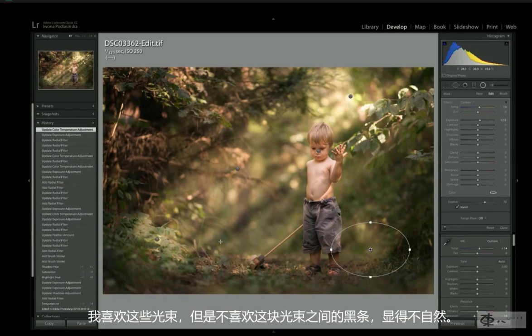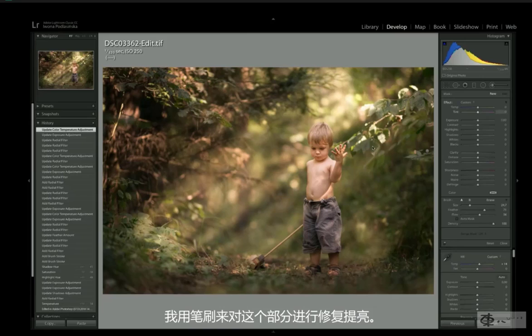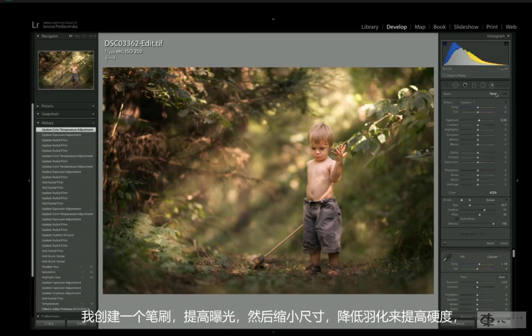I like those light rays, but I don't like this dark area between those light rays. It doesn't look very natural. I will use a brush to fill this with some brightness. So I will create a new brush, add exposure. I will make a smaller one and less soft, a harder one. Okay. Here.